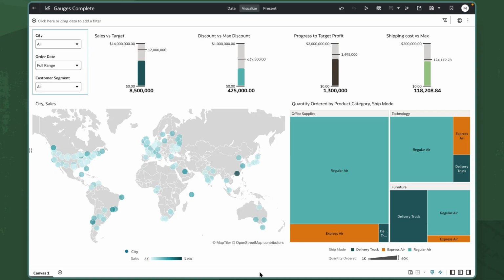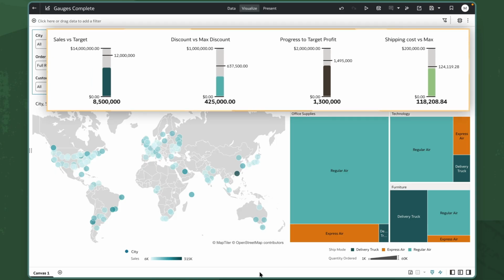Now that I've created and formatted a gauge with a clear range and target, I can add additional gauges for other KPIs to quickly see what's on track and what needs attention.